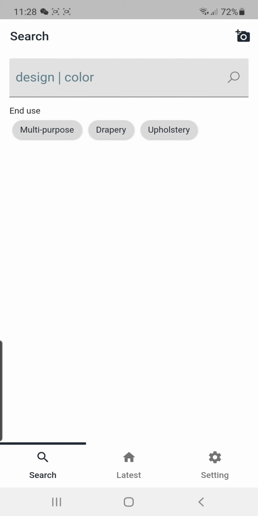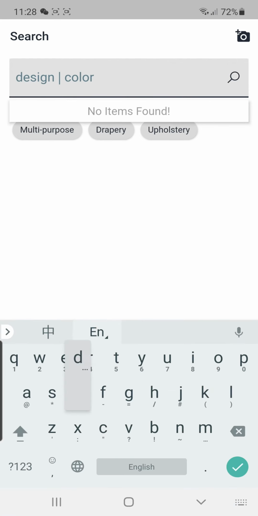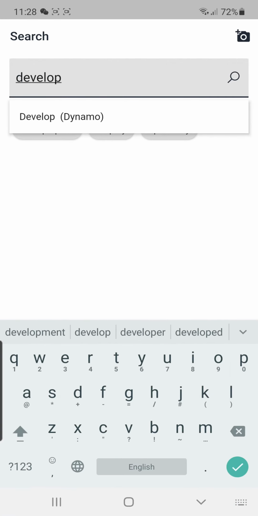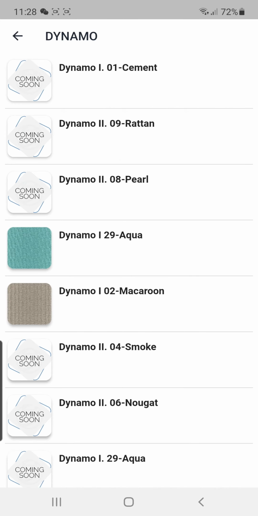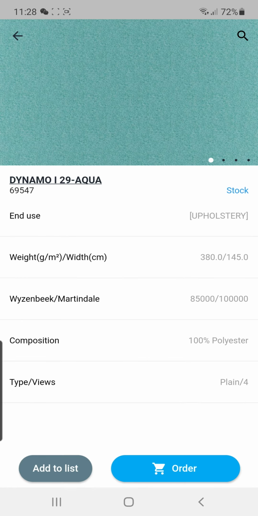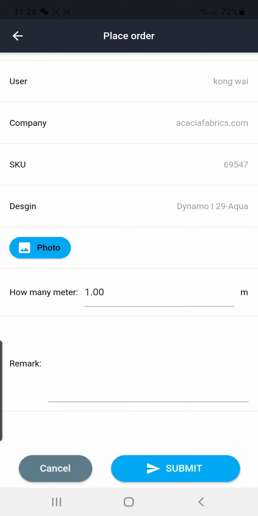For example, you come to design. You look for a design called develop. And we go to aqua. Okay, and we can actually place an order here. As you can see, we can tell who's the user, what's the company name, and what is the design name.